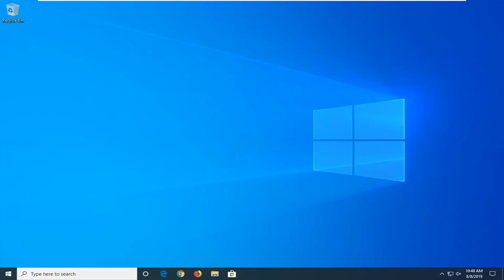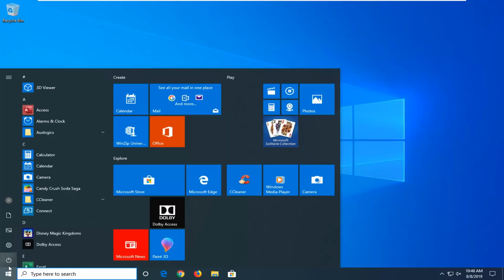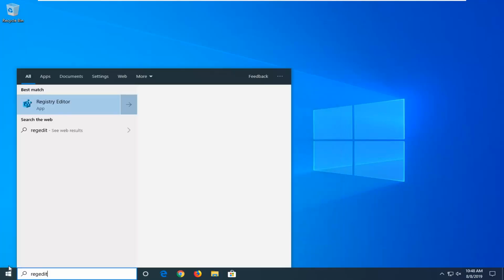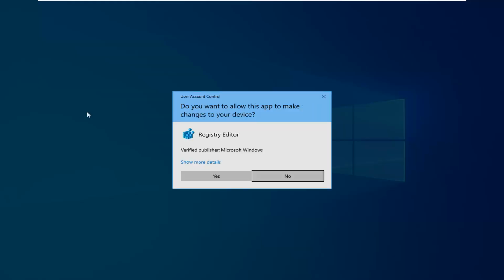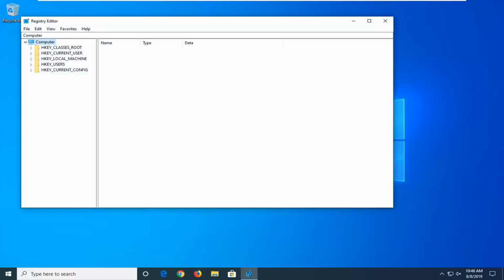So we're going to jump right into it and start by opening up the Start menu. Type in Regedit. Best match should come back as Registry Editor. You want to right click on that and then left click on Run as Administrator. If you receive a User Account Control prompt, left click on Yes.